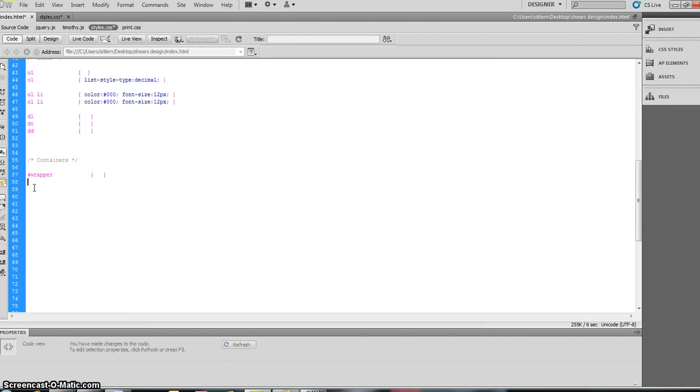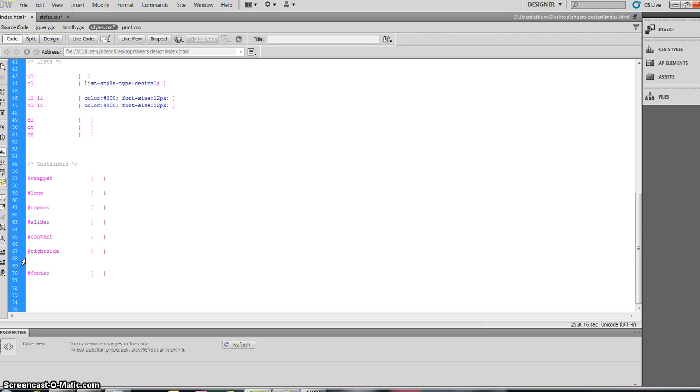So we're going to create our first container for wrapper, and then we're going to go in and create our other containers for the rest of our wrappers on our index page that we've already done. Remember, we had a logo wrapper, or a logo div for our IDs, for our social media icons and our logo. We have a top nav wrapper, a slider wrapper for our banner, a content wrapper, a right side wrapper, and actually I have a content wrapper in here twice, so we don't need this one, so I'm going to delete that, and a footer wrapper.